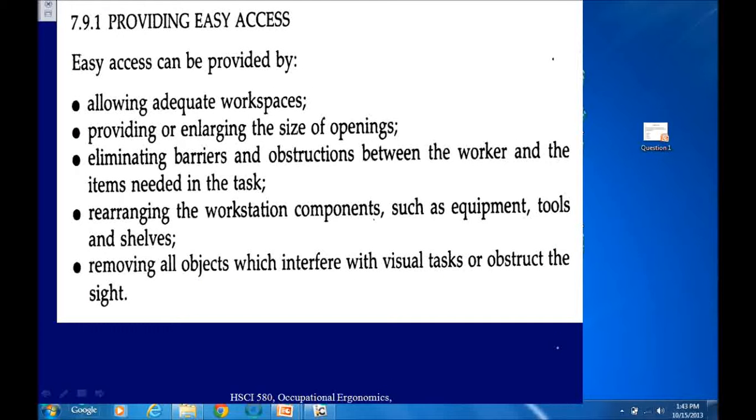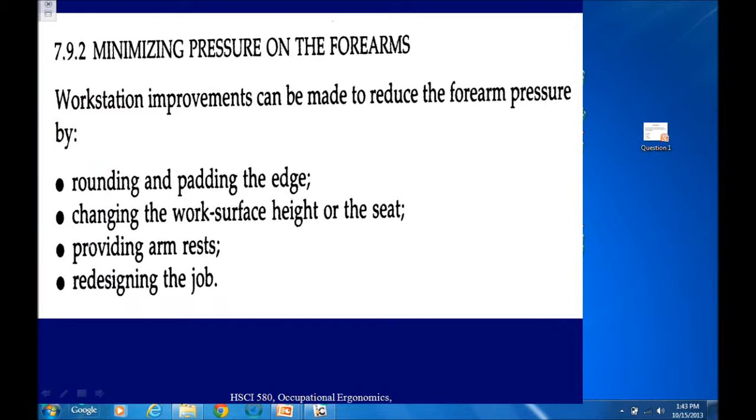So easy access can be provided by allowing adequate workspace, obviously, enlarging the size of openings, getting in and out, eliminating barriers and obstructions between the worker and items needed for the task. So just clearing a path can make a world of difference. Rearranging the workstation components, such as equipment, tools, and shelves, removing all objects which interfere with visual tasks, in other words, line of sight, in terms of safety.